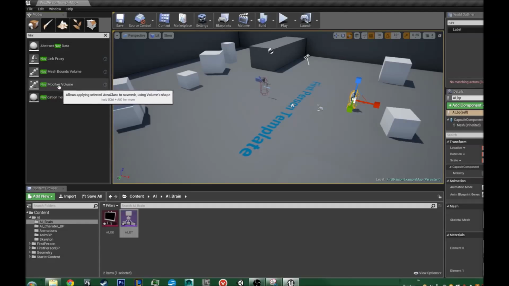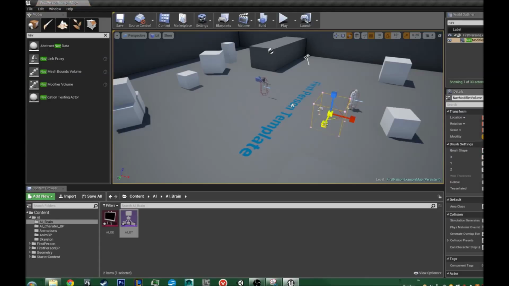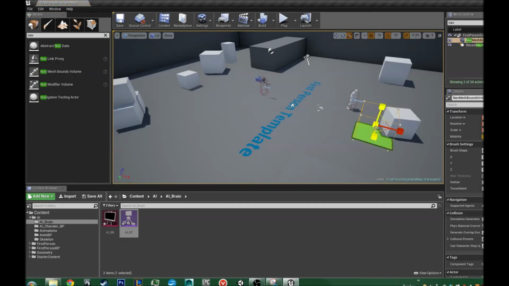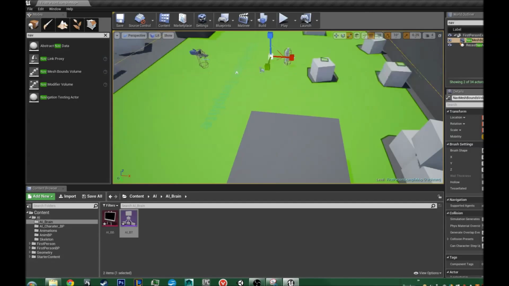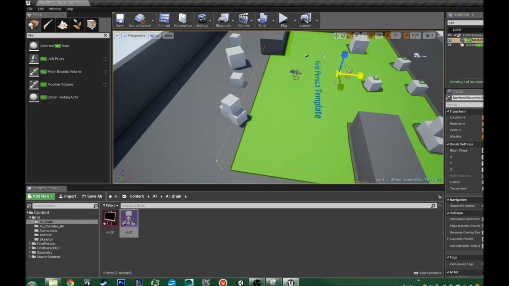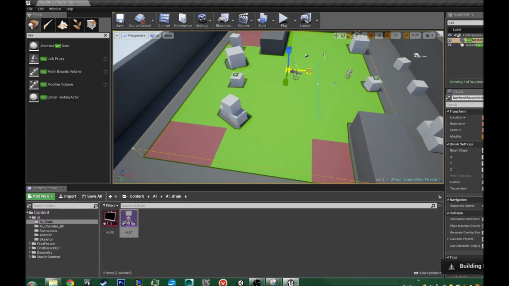Now we're going to go nav mesh modifier volume. We're going to throw that down. I think that's right. Nope, never mind. Ignore that last part. Laugh at me. Nav mesh bounds volume. Okay, pressing P will toggle on and off that green. So we're going to move that over, and I am just going to scale this volume, and as you can see, the green grows. Basically, what you want to keep in mind is everywhere there's green, the AI can move.